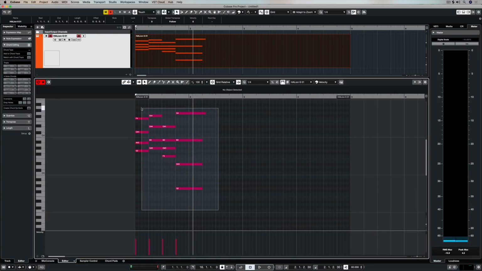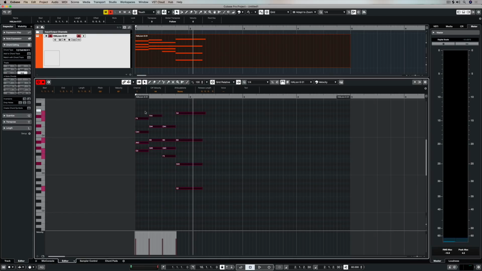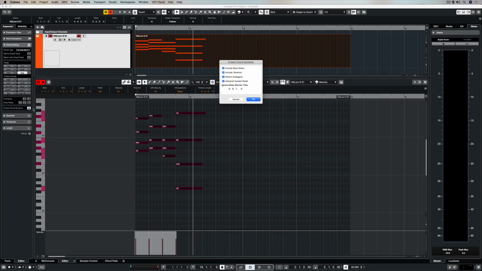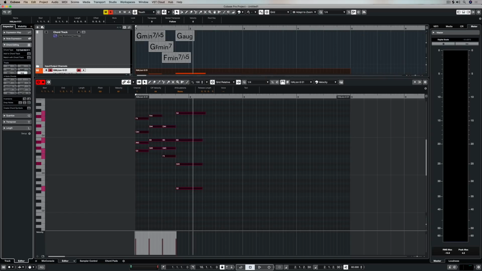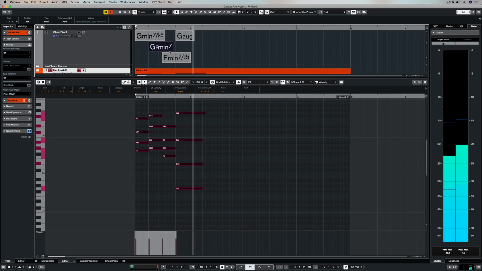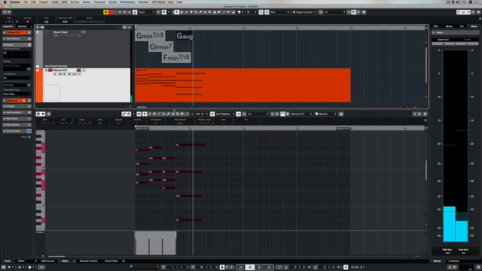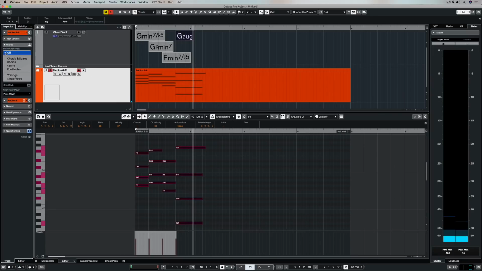If I select all of the chords in the key editor and then go and select create chord symbols, as soon as I do that, up in the project window, we can just ignore all of this, you can hit OK, and you can see the chords that you have just created. And they're pretty fancy chords. So it's a really neat way of being able to create complex chords very quickly using the key editor.